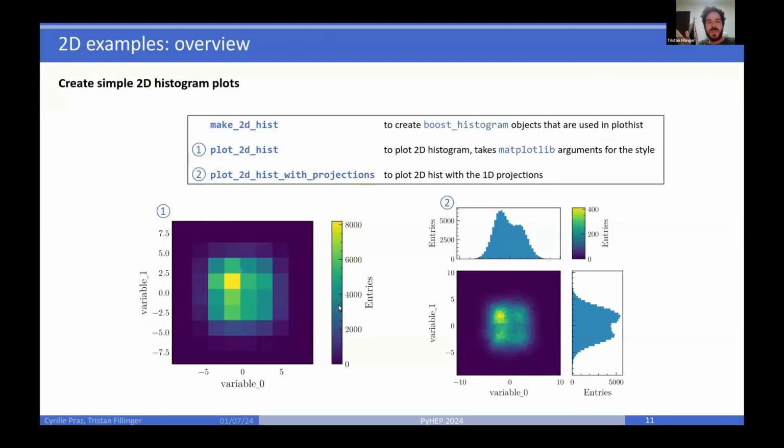For the 2D plots, it's also the same philosophy. First, you make your boost histogram with this utility function, and then you plot. So on the left here, it's a simple 2D histogram plotting, and on the right, it's 2D with the X and Y projections. So this is a bit more complex, but it's still really easy to use.